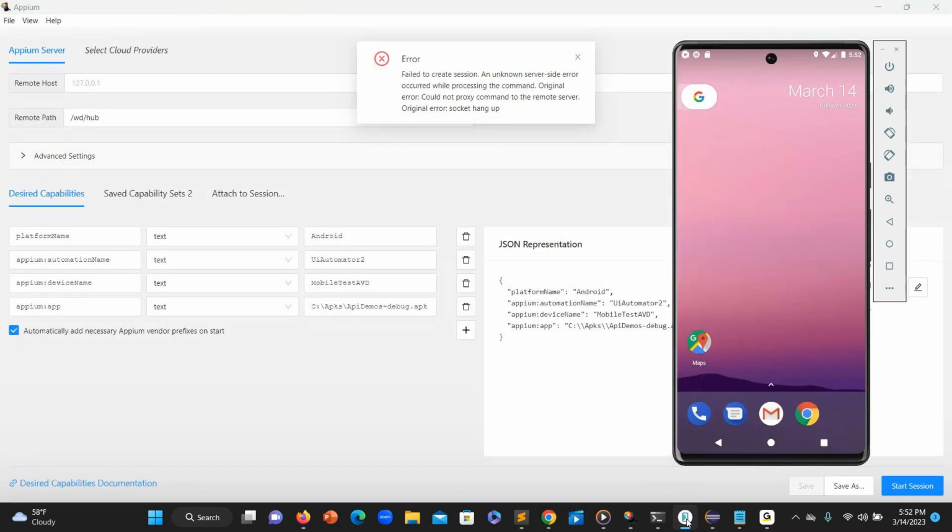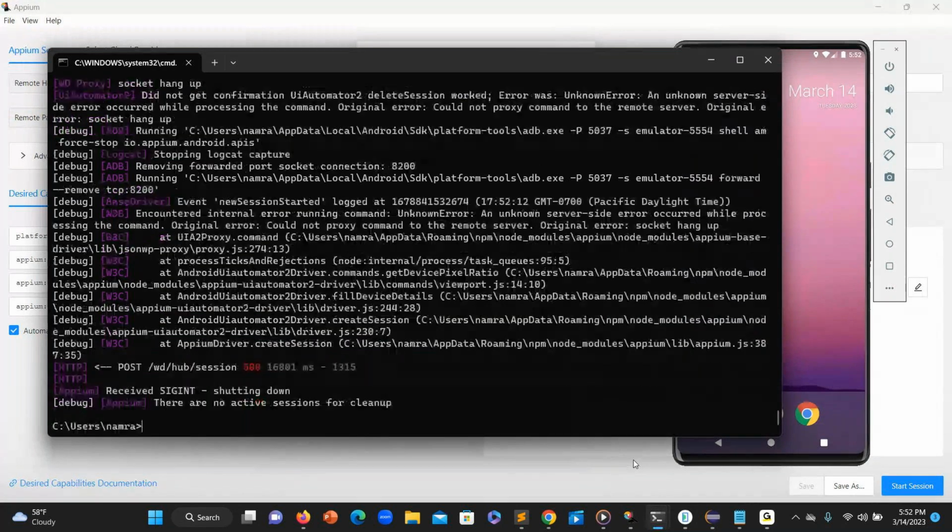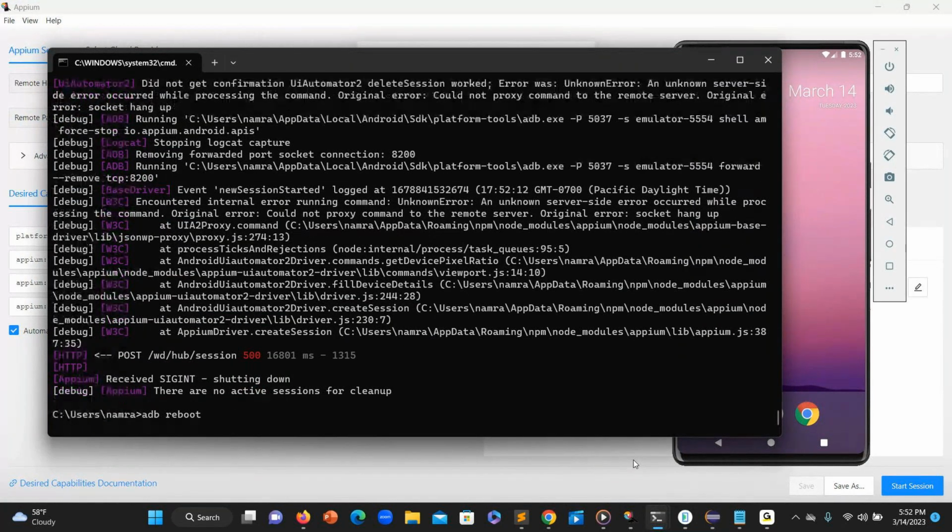Yeah, you're good. No, sir, it's showing the error again. I think if the version is an advanced version and the API demos need a lower version. No, no, my Android is 8 only. The problem is with the device only. So just go to your command prompt again. Do adb reboot. Yeah, click on enter.